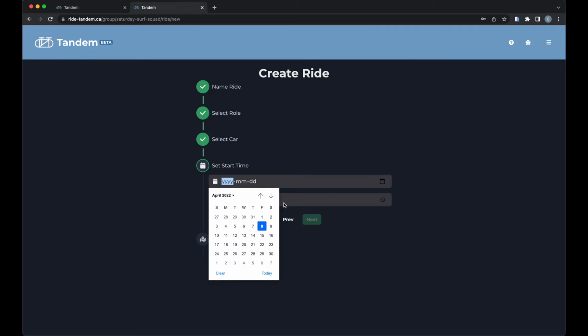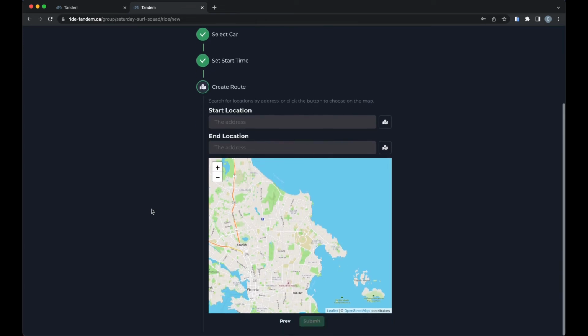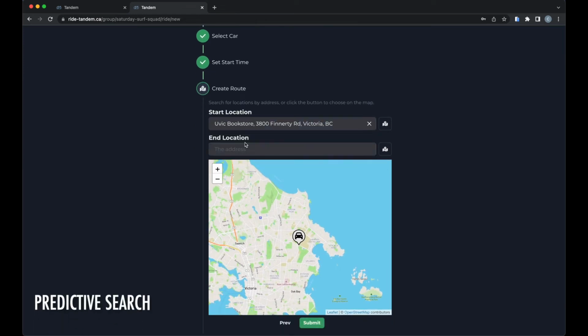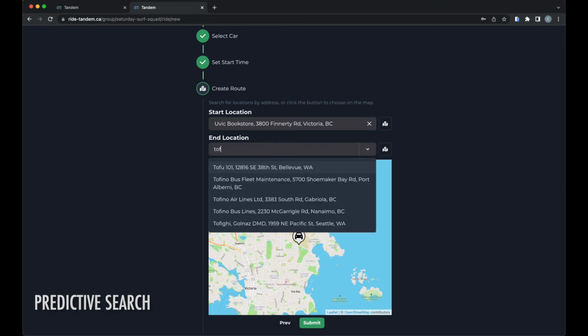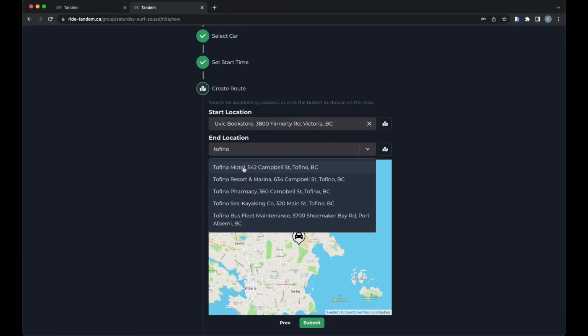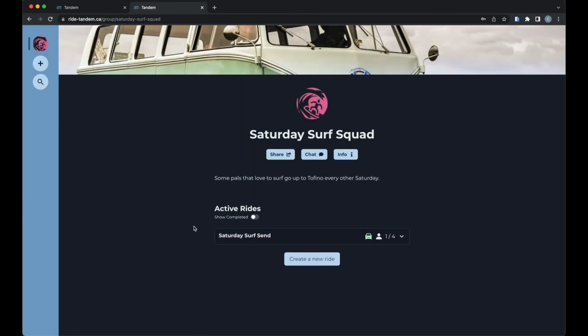I'm going to choose what date and time I'm going to be leaving. We want to go this Saturday, which is tomorrow, and we're going to be leaving at, let's say, 8 o'clock a.m. Finally, you need to choose the route that you're going to be going from. For me, I'm going to leave from UVic, and I'm going to be going to Tofino. We're going to be staying at the Tofino Motel that night, so I'll choose that as my destination. And you can see it plots out the route for you. I'm going to submit that ride so that other people can join it.